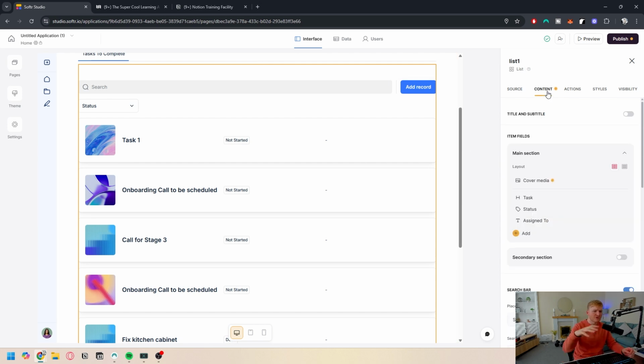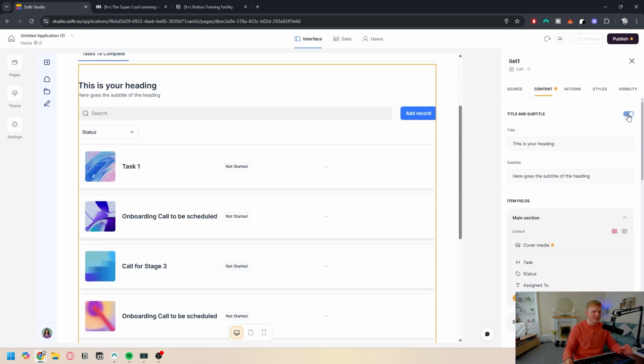And this is where we're coming on to the differences of what we're adding with like the title and stuff like that. So I'm going to put in here, this is your tasks.